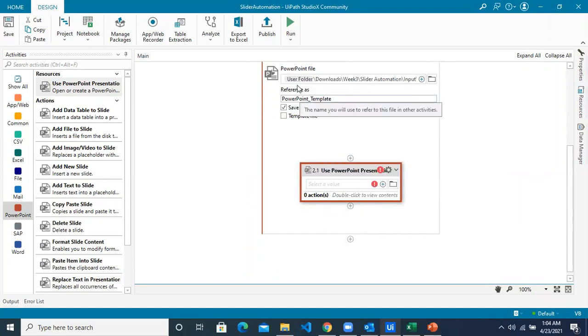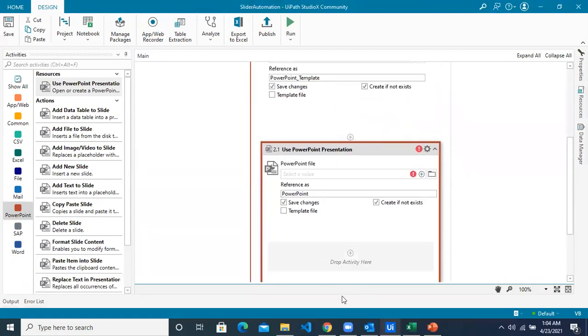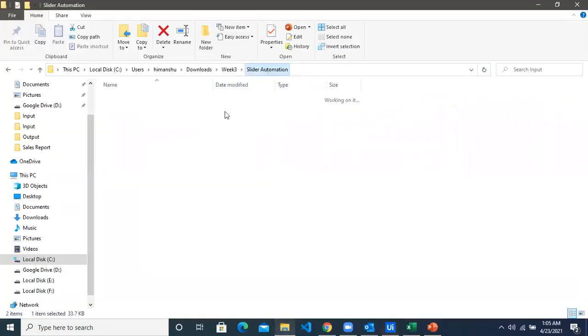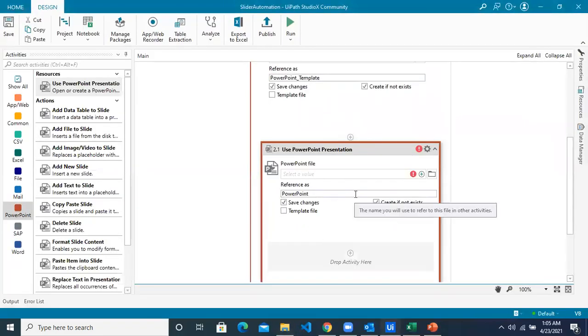Remember, the slides from this resource will be copied and pasted to this, so that is why it is inside one another. Now we are done. Since the output folder is where we want our new PPT to be, and this is an input folder, let's copy the path and say this is where we want the new file to be, right?